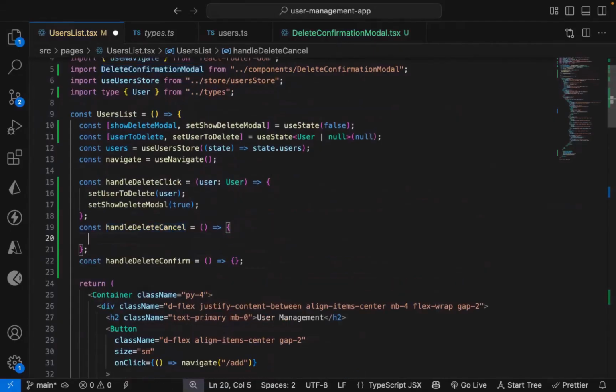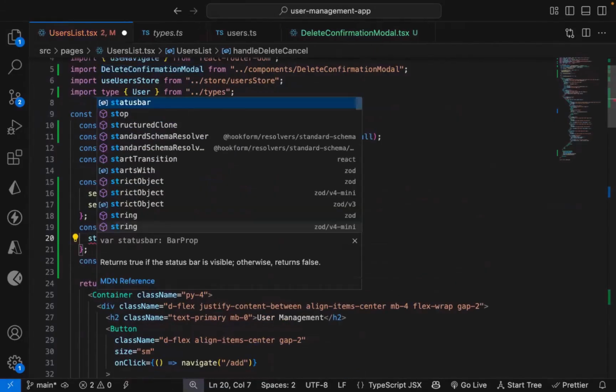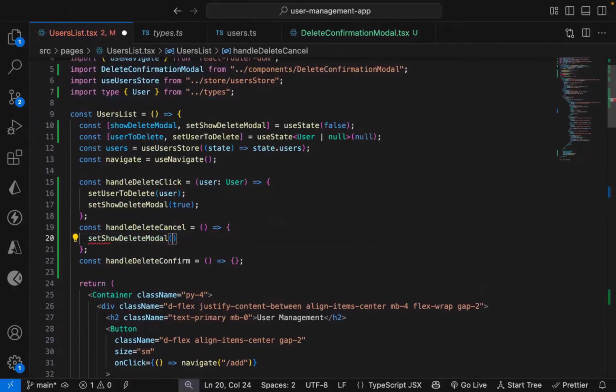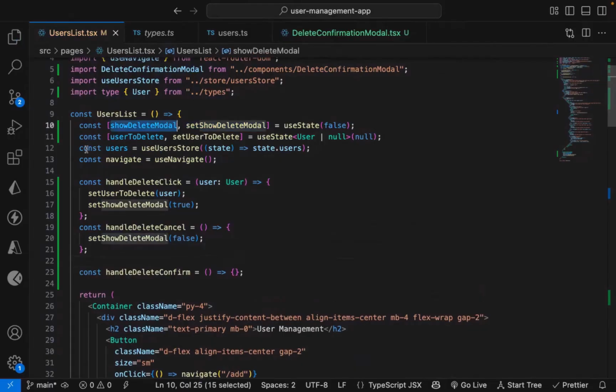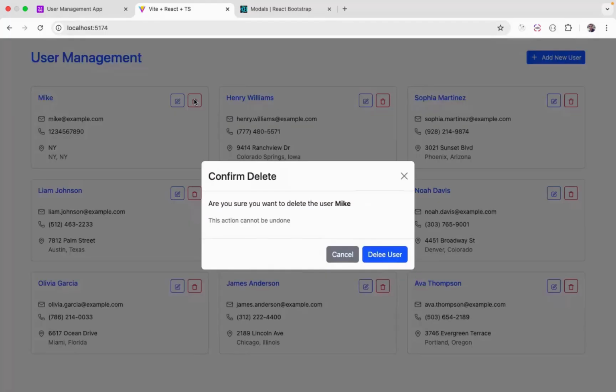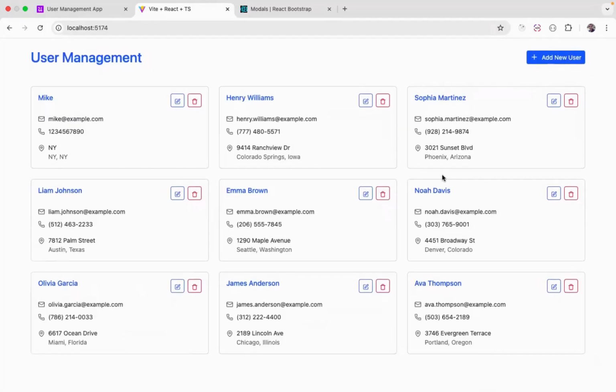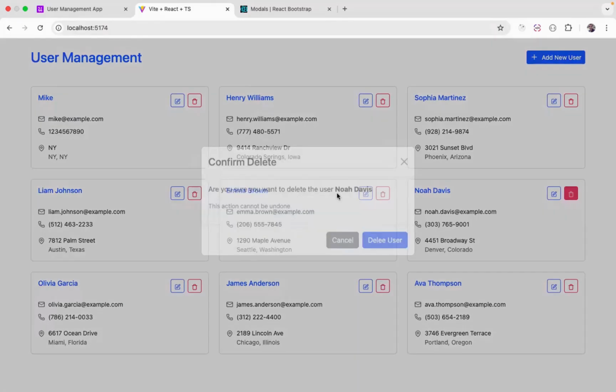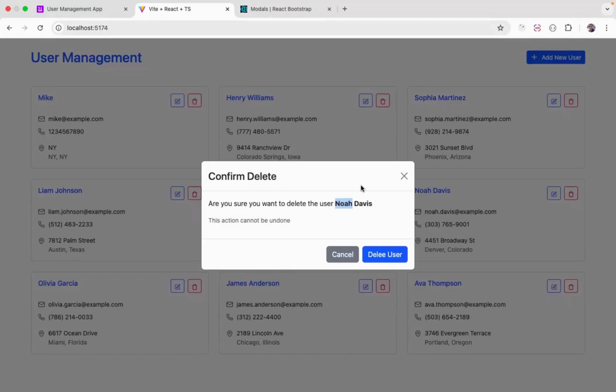On delete cancel, we'll set show delete model to false. When it's false, the component will re-render. When you are setting state, the component will re-render, and this will be passed as the show prop. So the show prop will become false, and the model will not be displayed. Let's click on cancel. You can see now the model is closed. Just click on this. Are you sure you want to delete user mic? It's coming correctly. Let's try for this one. You can see we are correctly seeing this one.